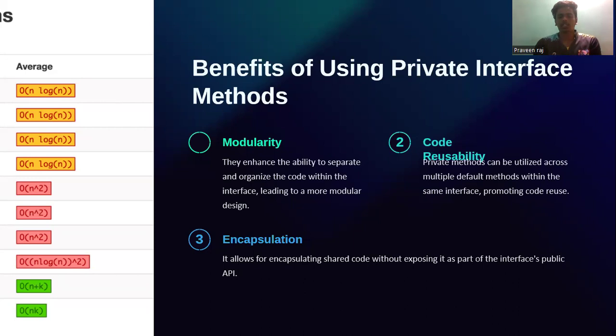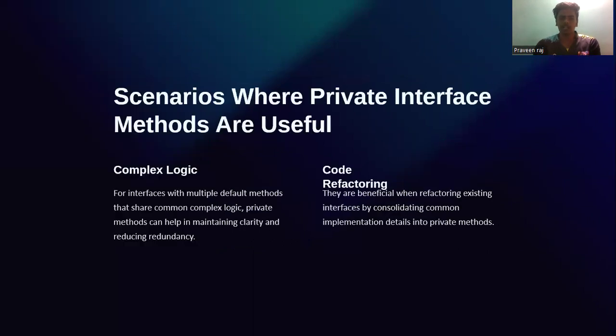Benefits of using private interface methods. Modularity: they enhance the ability to organize the code within the interface, leading to a more modular design. Code reusability: private methods can be utilized across multiple default methods within the same interface, promoting code reuse. Encapsulation: it allows for encapsulating shared code without exposing it as part of the interface's public API.